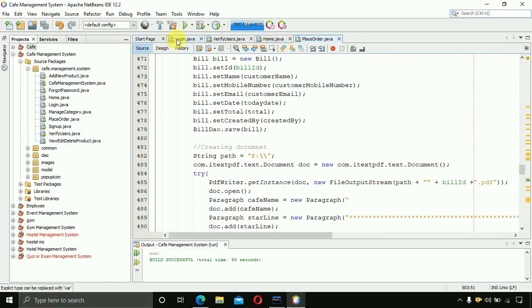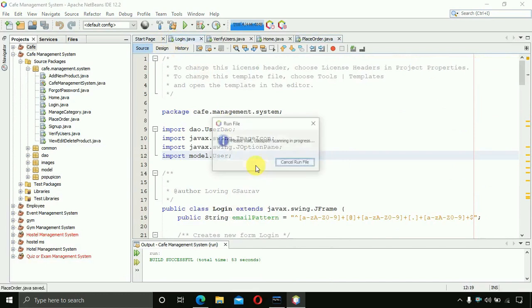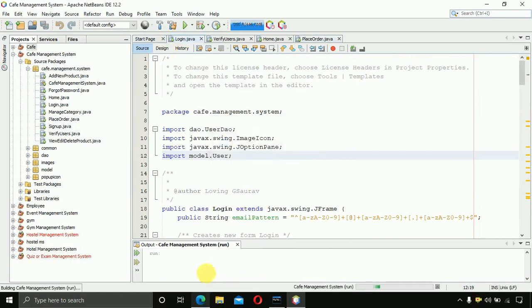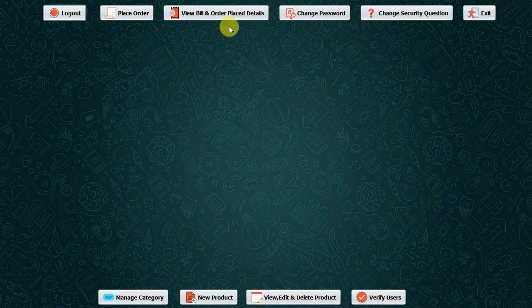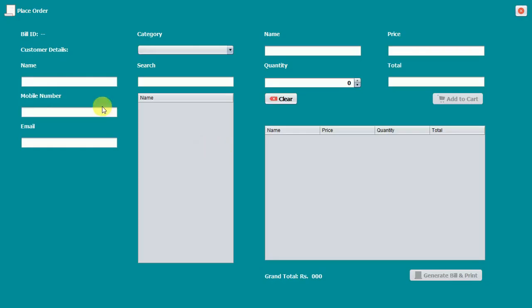After that, let's test it out, whether the PDF issue is fixed or not. So let me run this. Let me enter the credentials, admin. Let me click on login, and here let's open the place order page, and let me enter the details.